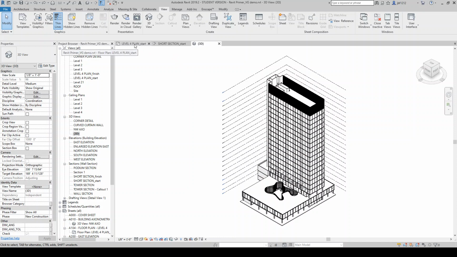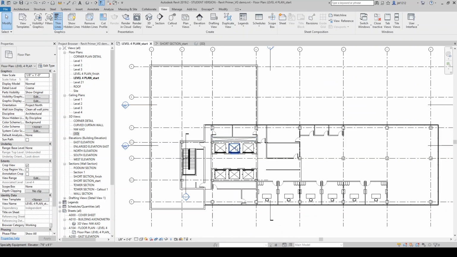All right, so I'll just jump right in. This is the Lever House building that we've been using throughout the class demos, and I'm actually going to start in a plan view. The main interface for interfacing with the graphics in any view is going to be this Visibility and Graphics Overrides button here.